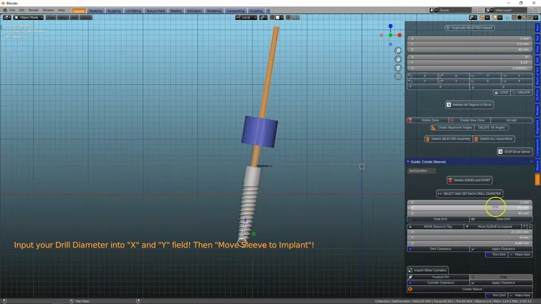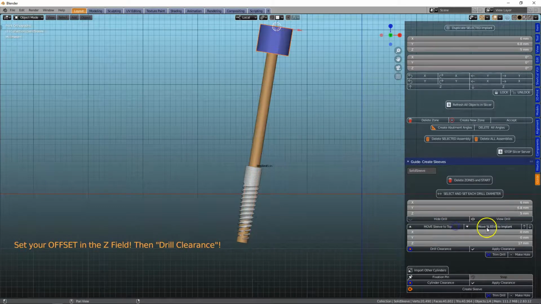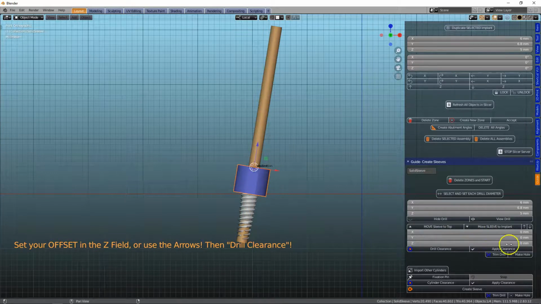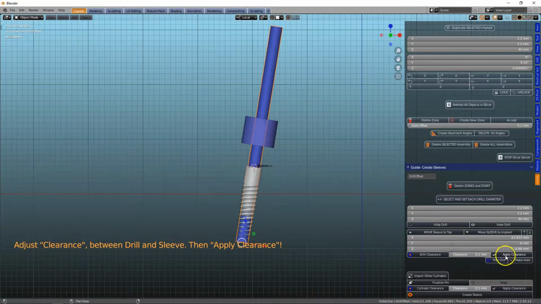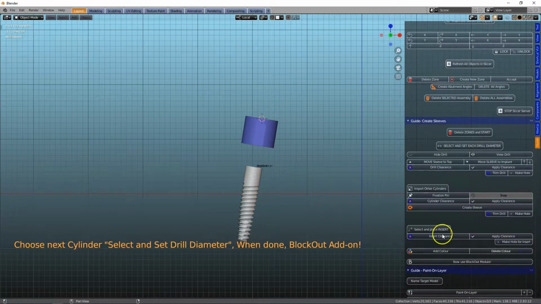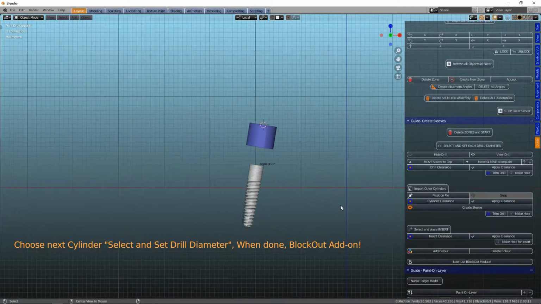So I'll just put a drill diameter, and we're going to move this to the top or the bottom, and then just say 9mm offset, and make a hole. So that sort of concludes the video, and then we've got all of the components there.